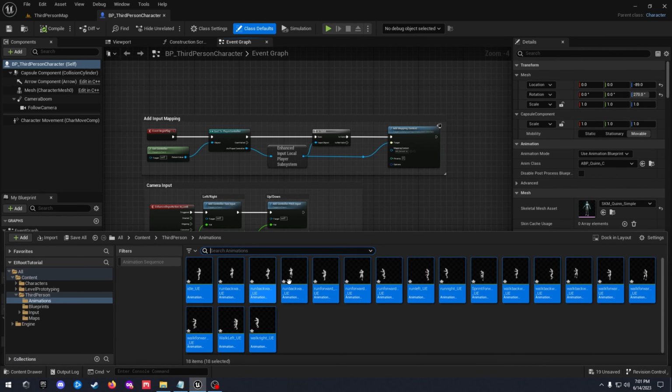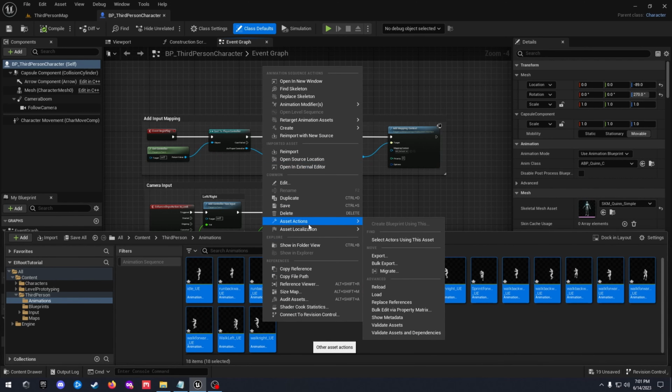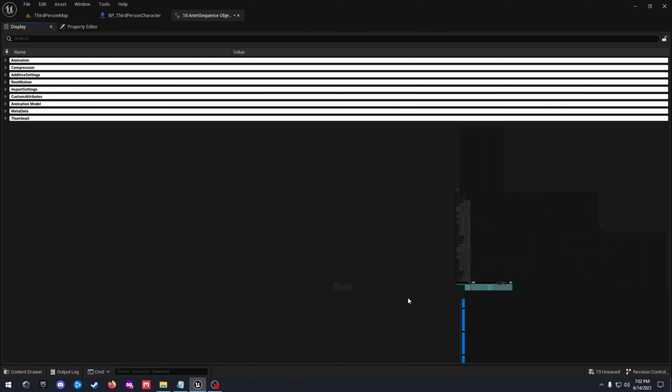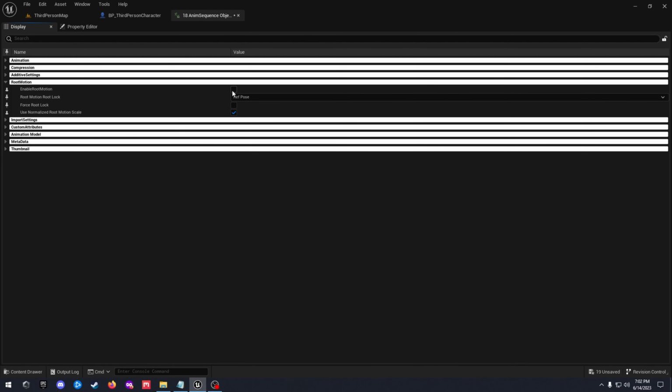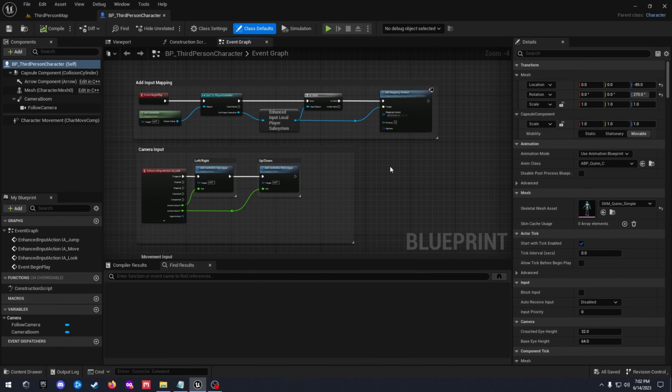Check those out. Good. Highlight all of those. We're going to go to Asset Actions, down to Bulk Edit via Property Matrix. We're going to go to where it says Root Motion, and check the box for Enable Root Motion. Then click down here, Save Selected, so it saves all that. That's going to enable our root motion on our animations.